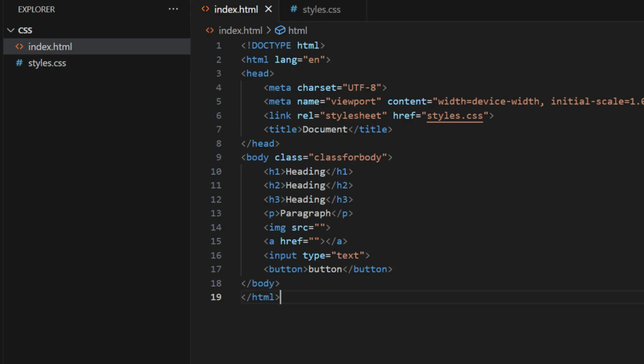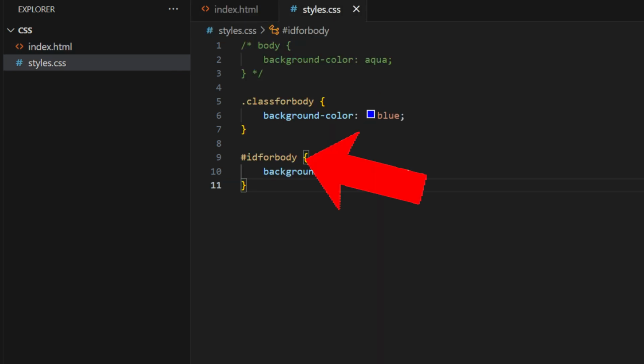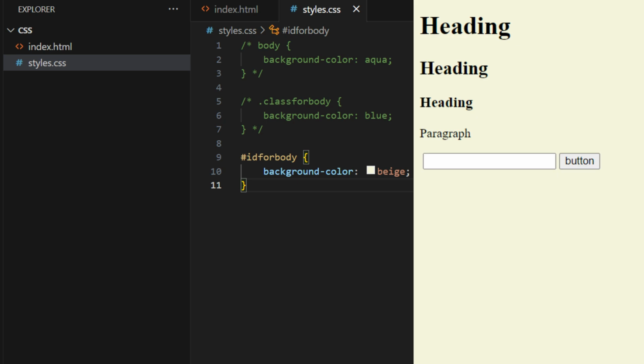Now, let's see how we can change the background color of the body tag, but now with an ID selector. To do this, we need to add the word ID to our body tag and the name we wanna give to this ID. For example, ID for body. We then place the same name in our CSS file, placing a hash symbol at the beginning of the name. This is used for all ID selectors. We then set the background color to beige. We delete the class selector and we will see that we have changed the background color of the body, but now using an ID selector.